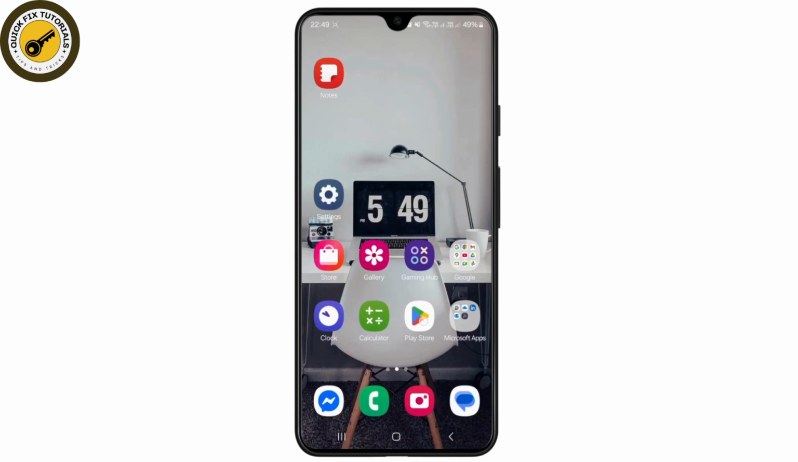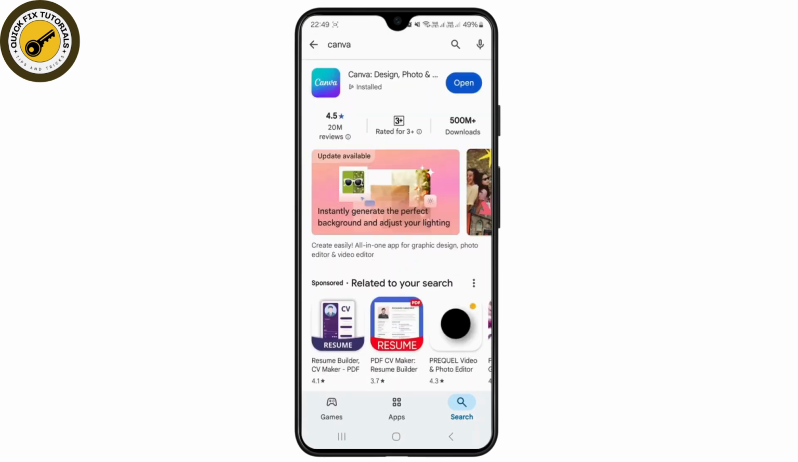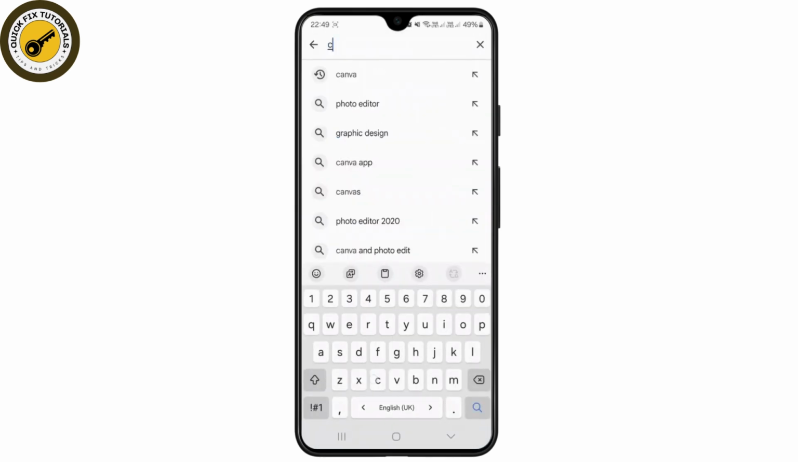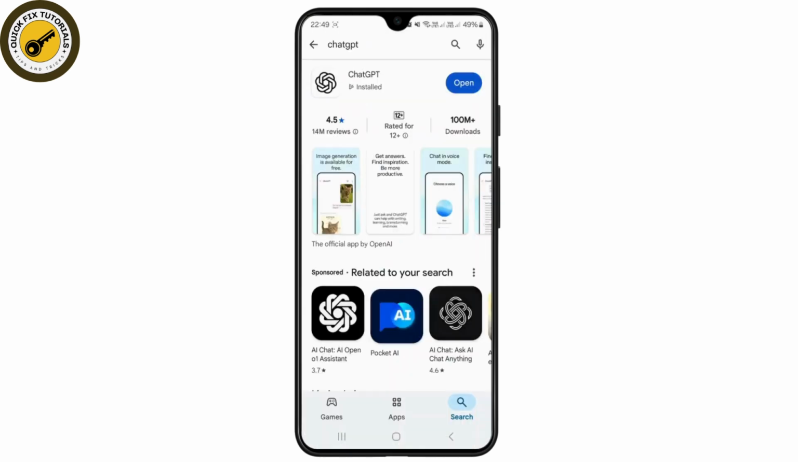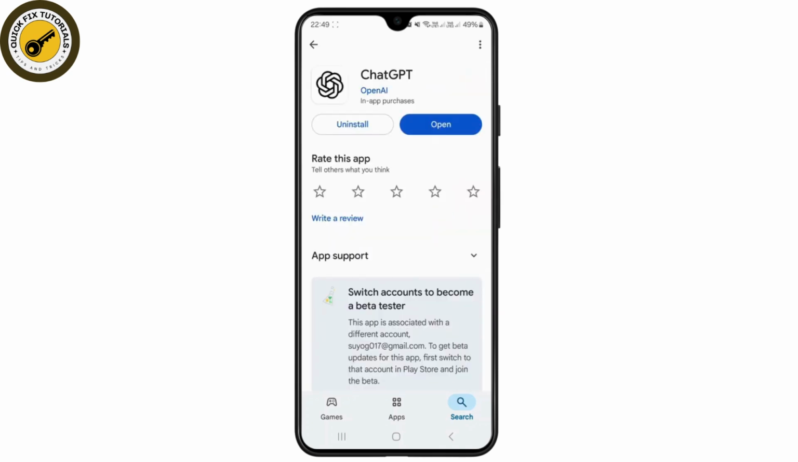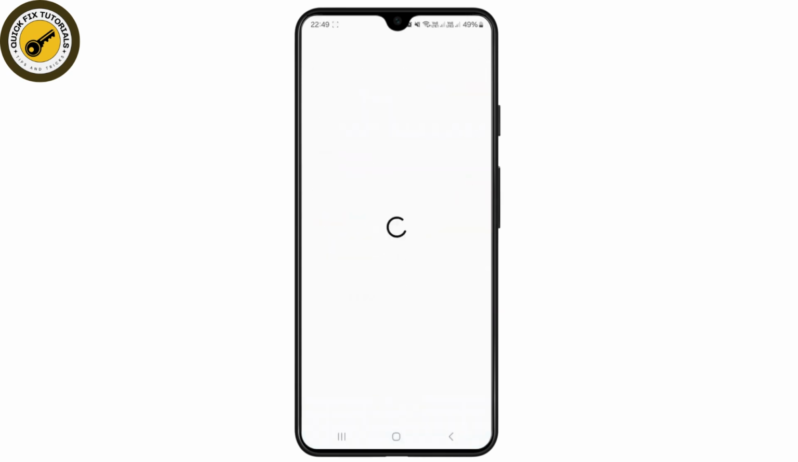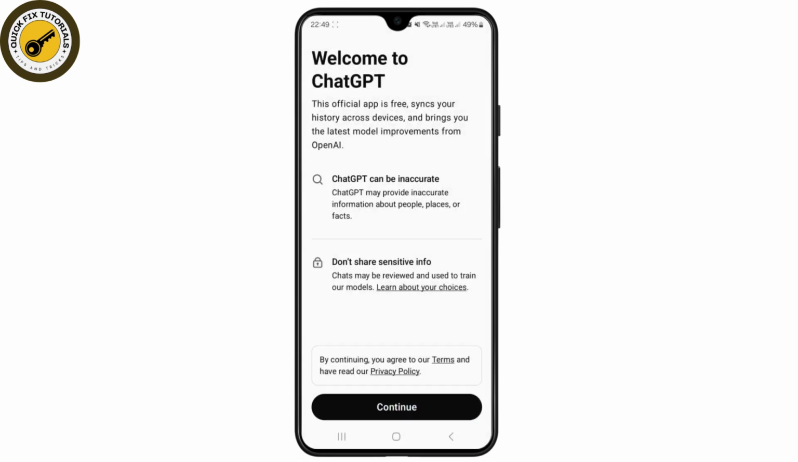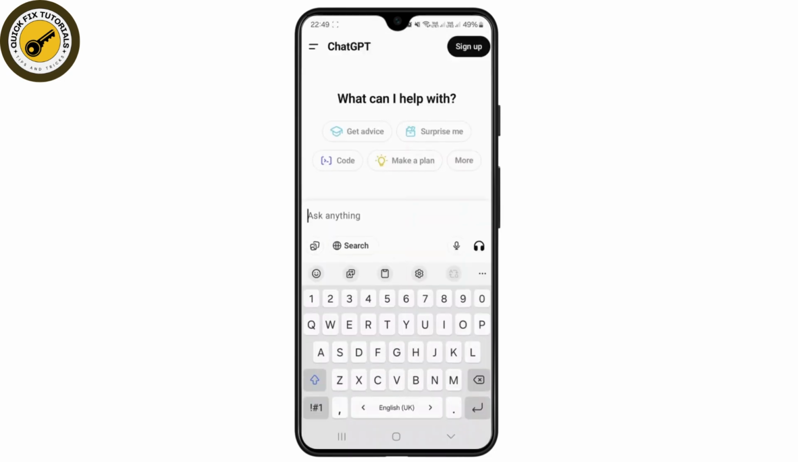So first thing, just head over to your Play Store. If you haven't already, make sure you have downloaded the ChatGPT application. All you have to do is search for ChatGPT and simply install the application from over here, and open the application as well. Once you're inside here, it'll ask you to continue. Click on continue and you can just enter directly to search anything about it, and it will give you the answer in a formatted way instead of a bamboozled way.